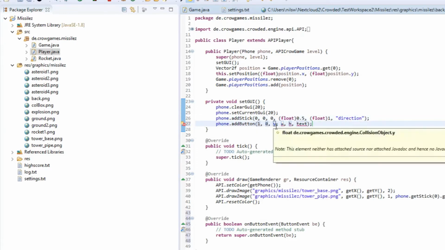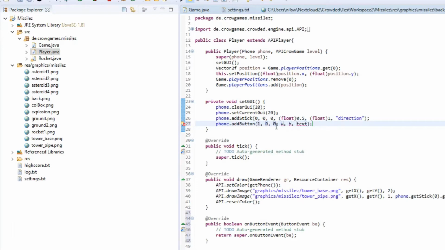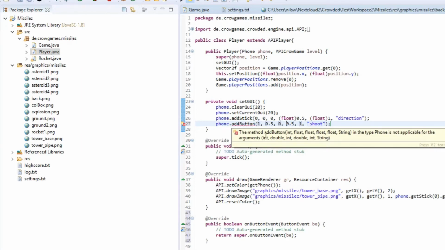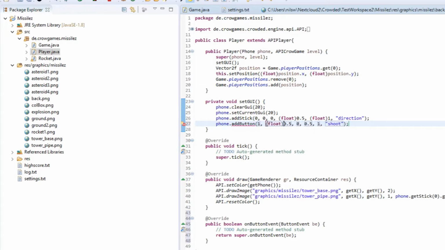Why? 0.5 is for X. It's 50% in width and 100% in height. For the displayed string, we just call it shoot. It's having some issues because we gave doubles by saying 0.5. We once have to cast to float. Now everything should be fine.